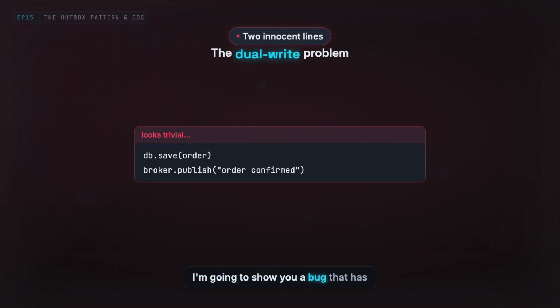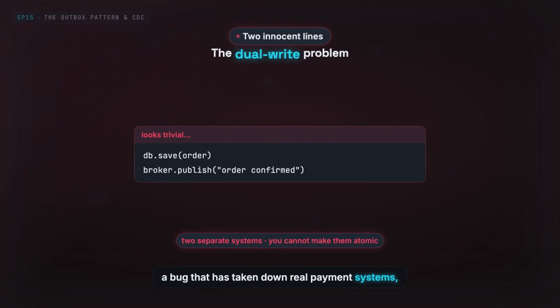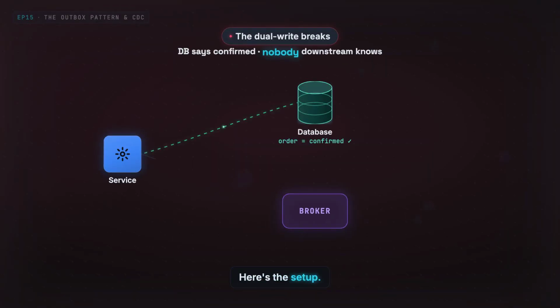I'm going to show you a bug that has taken down real payment systems, corrupted real inventory counts, and sent real customers confirmation emails for orders that never existed. It hides in the most innocent-looking 2 lines of code you'll ever write. It's called the dual write problem. And by the end of this episode, you'll know exactly how to defeat it, with a pattern every serious event-driven system uses. Let's go! Here's the setup.